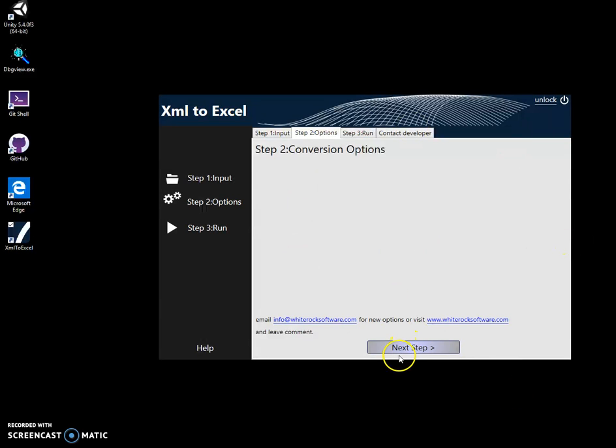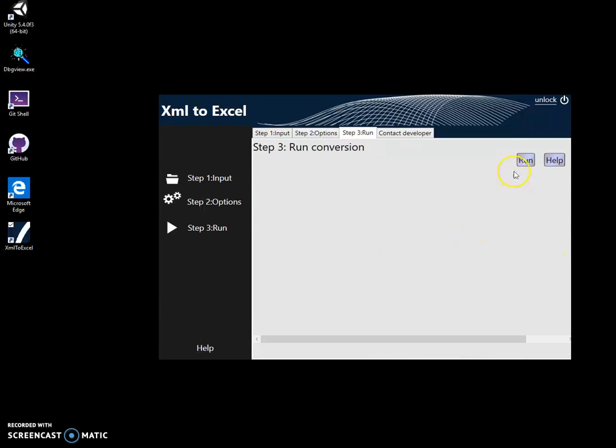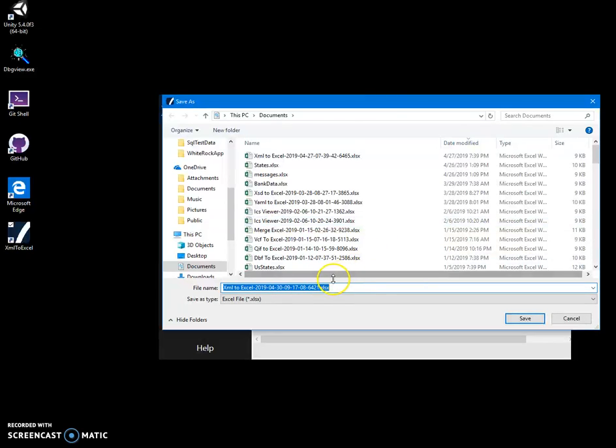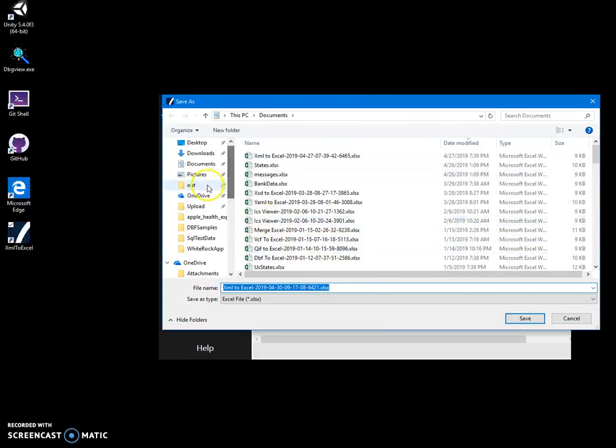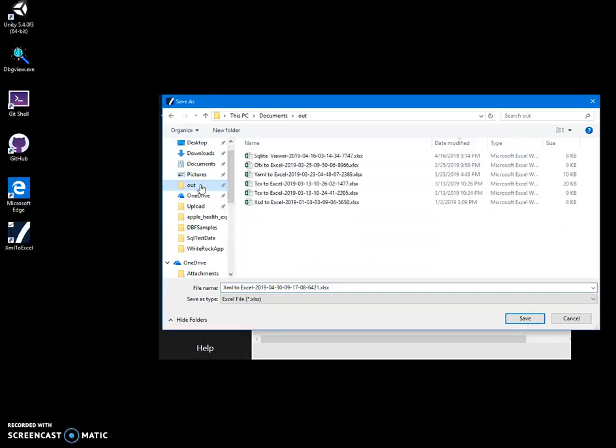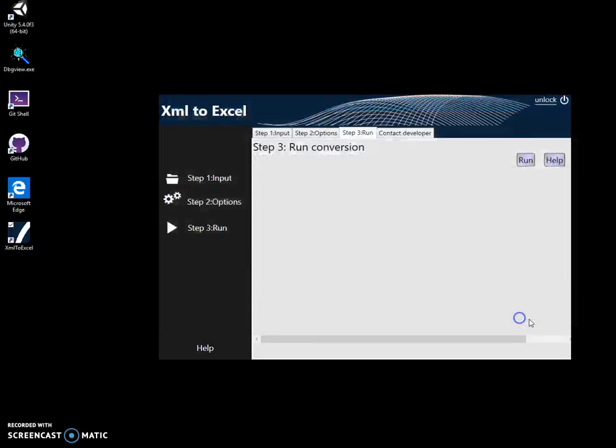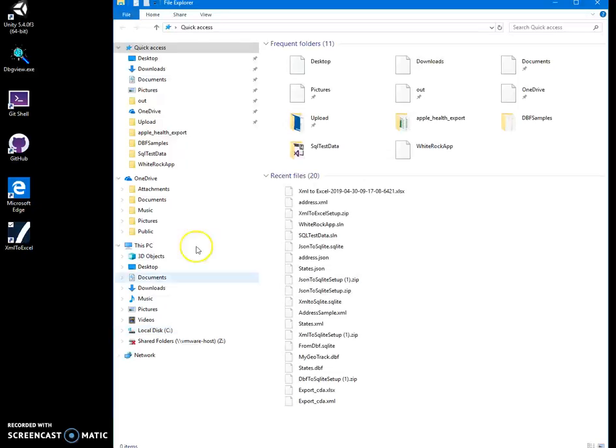There are no options here yet, and click on run to start conversion. And it will ask the name of the Excel file we want to convert to, and let's leave it as it is and click on save. And you can see the file has been saved. Let's go and see the file.